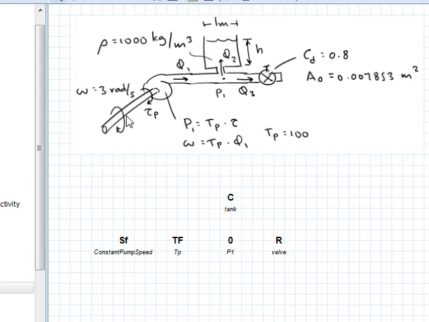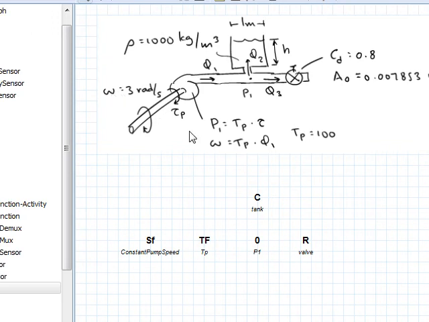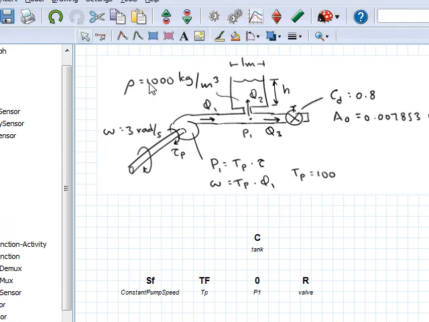per second. Suppose the pump equations are shaft speed is pump modulus TP times flow rate Q1 out, and pressure P1 at the pump outlet is equal to the same TP times the shaft torque. I'm going to set TP to be 100. Suppose we're pumping water with a density of 1,000 kilograms per meter cubed. We'll neglect pipe friction or inertia.